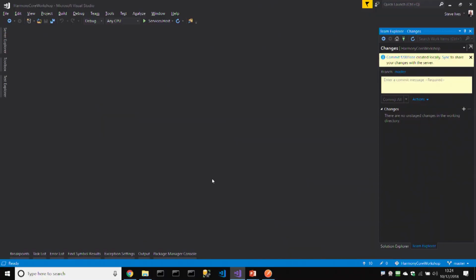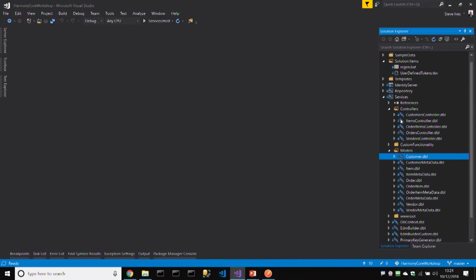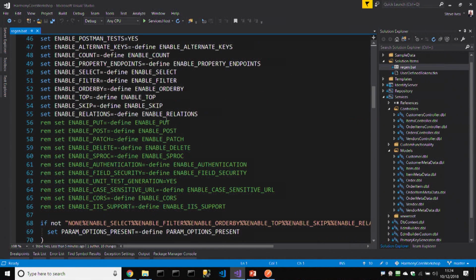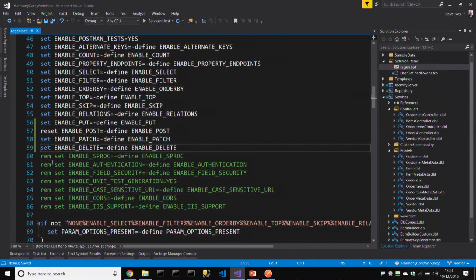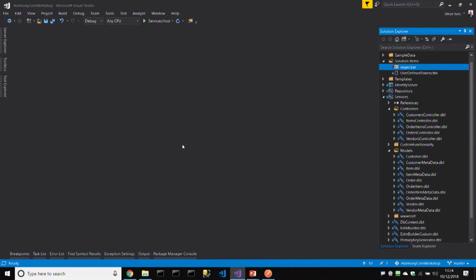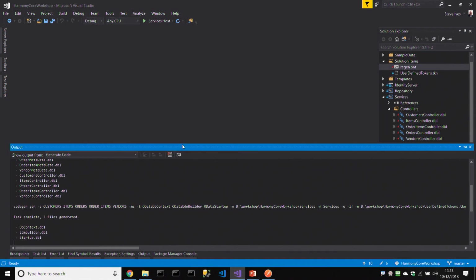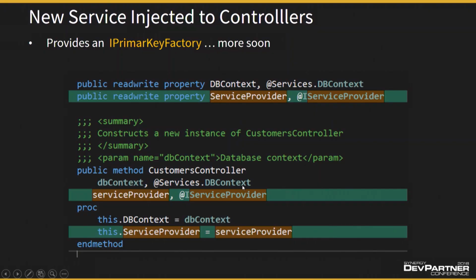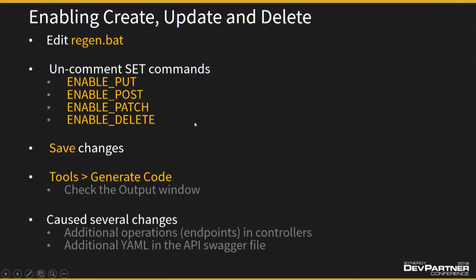So let's go ahead and do it. Let's go and edit our Regen file, and we're going to enable all 4 of them. So we'll have put, post, patch, and delete. Oops. And enable all 4 at the same time. We'll save it. We'll regenerate the code, which is now done. And what did it do?